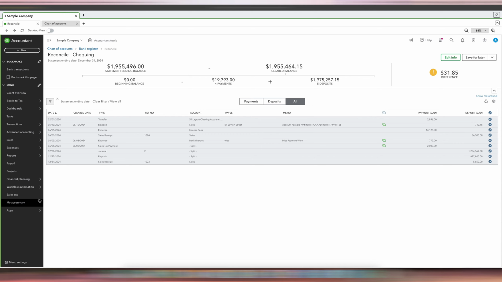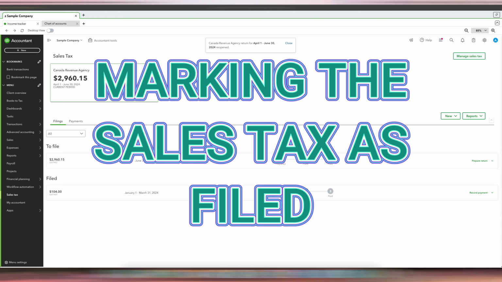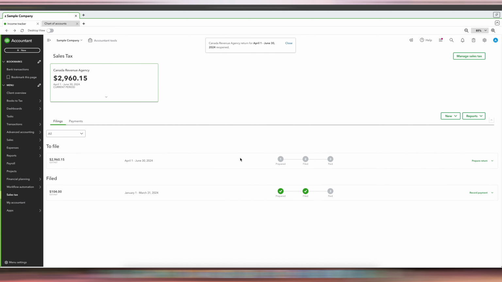Okay. So one thing I see all the time that other bookkeepers don't do, so I'm guessing a lot of business owners don't do it as well, because if other bookkeepers don't do it, then most business owners don't. It's marking the sales taxes filed in QuickBooks. So what happens is you file your sales tax with the CRA, but you don't actually tell QuickBooks that you filed it, if that makes sense.